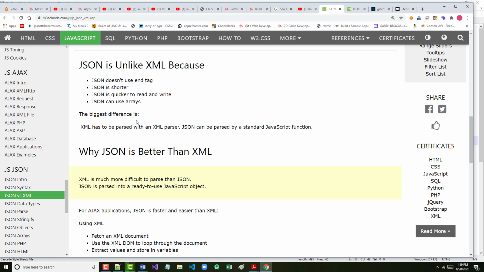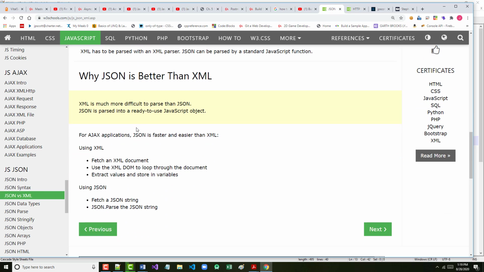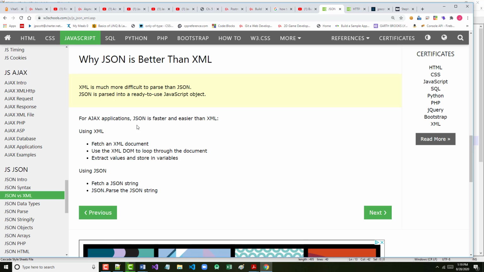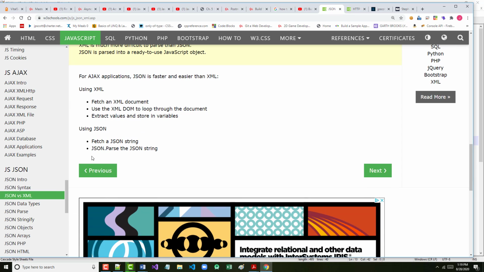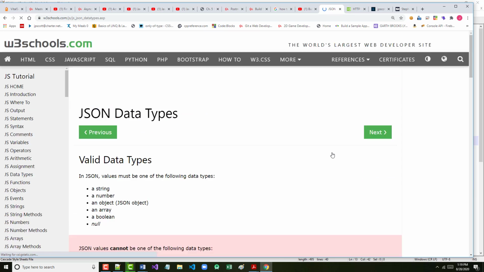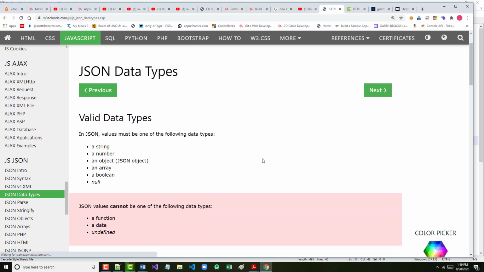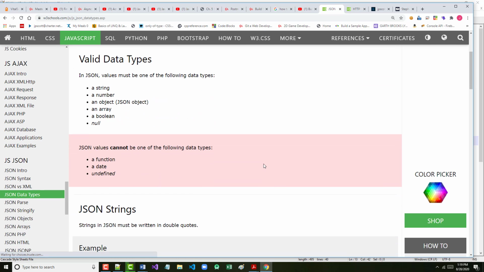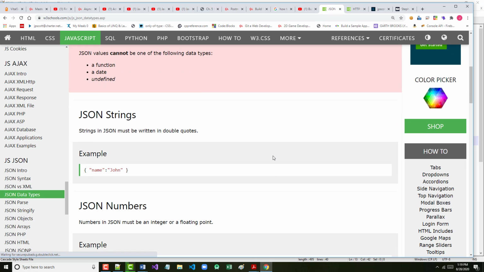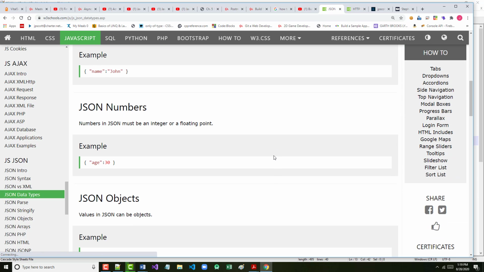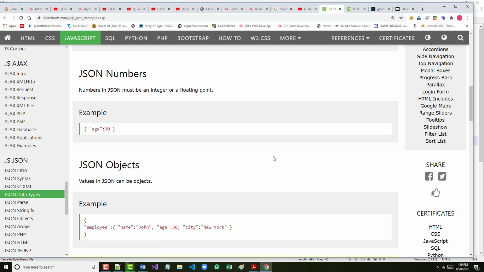All right, why is JSON better than XML? It's better because it's more JavaScript-like. That's what I'd say. The valid data types we already mentioned. And then there's an example of using a string. There's an example under that of using a number. Notice that when you use the number, don't put it in double quotes, because they've got their age 30. If you put it in double quotes, it's the string 30 with no numerical value.